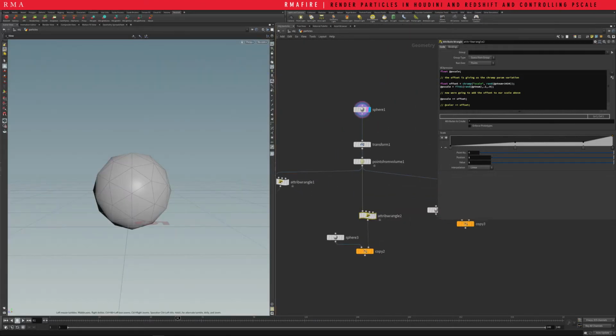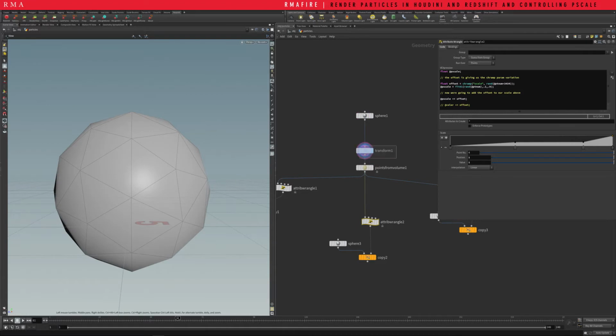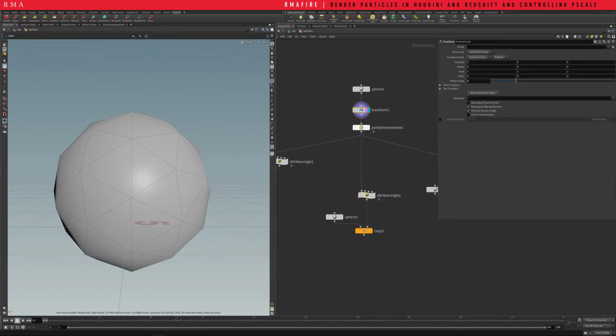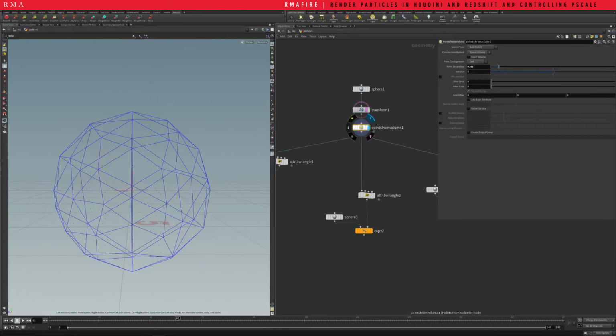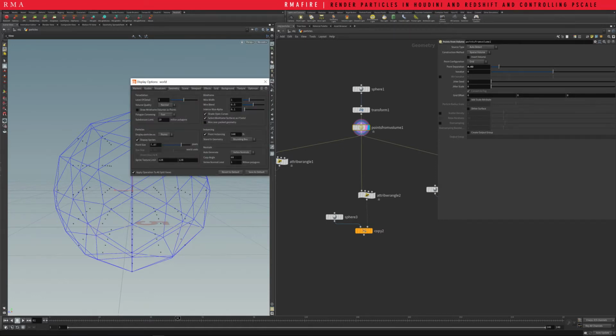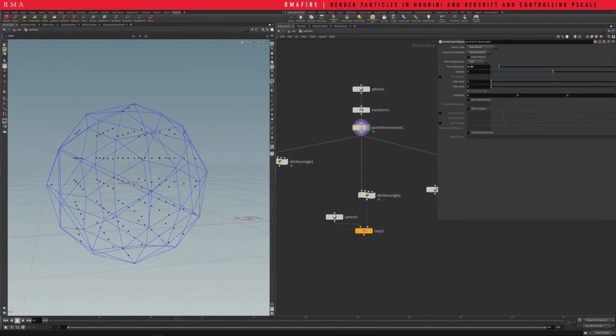So we're going to come into our network and I'm going to show you guys 3 options. These are 3 different ways in which you can control the scale inside of Houdini. So we have a simple sphere, we have a transform, and we have a points from volume. I'm going to hit D in here on our display, tell geometry, and then increase our point size so we can see what we're talking about.